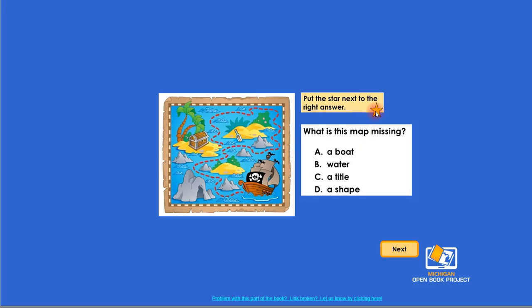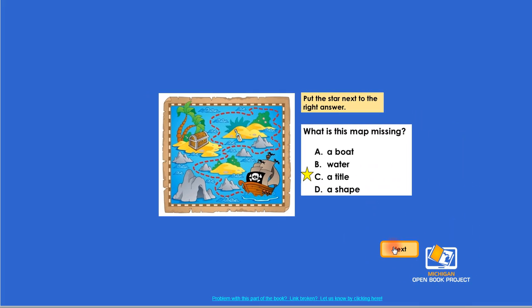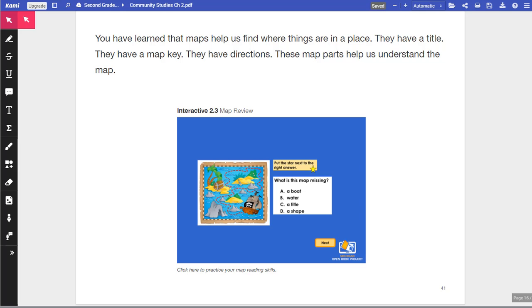Well, I don't see a title at all, and it has all those other things. So I click and hold the star, and I drag it next to a title. I click Next to check my answer. I get reinforcement. I did the right thing. I put it in the right spot, and I can click Next to continue the quiz, but I'm going to go back so I can go back to the demonstration. That's the last thing for the chapter.